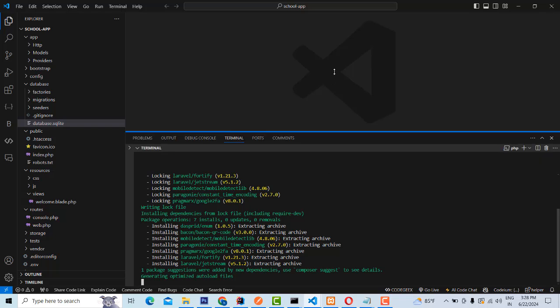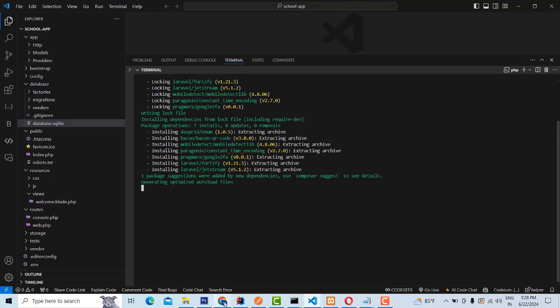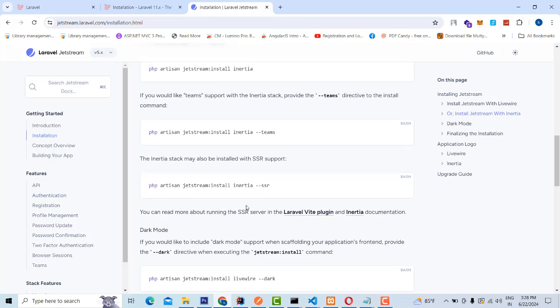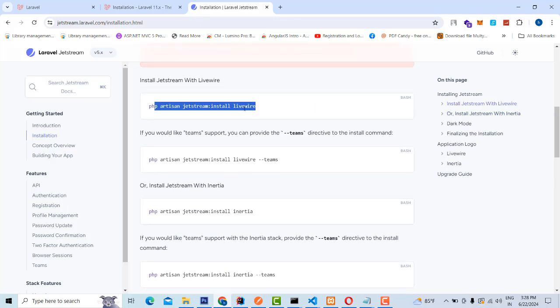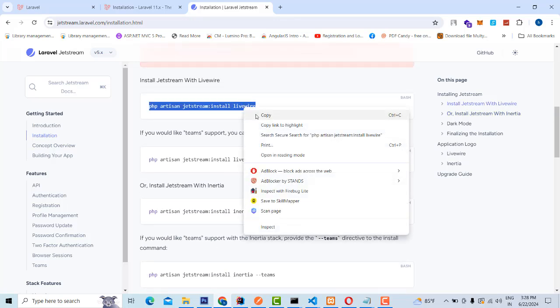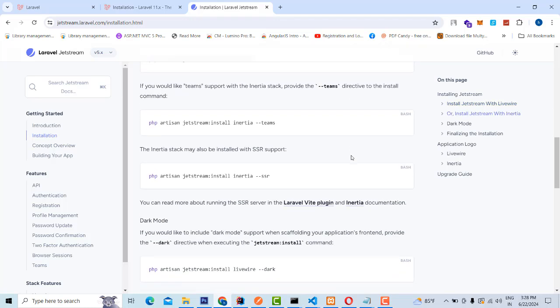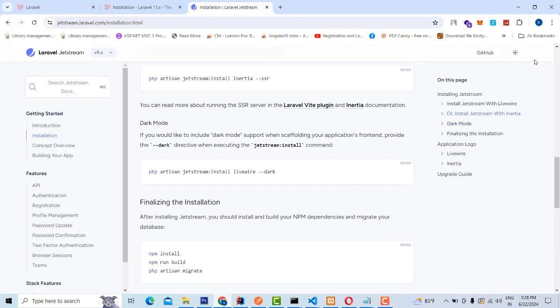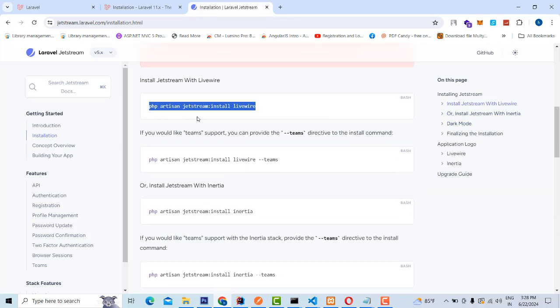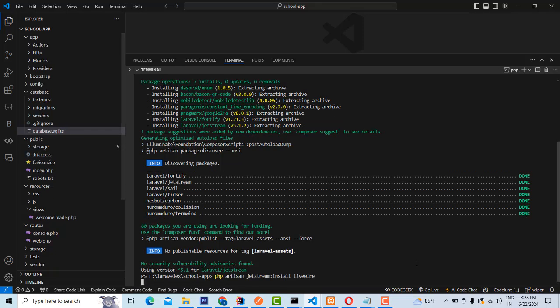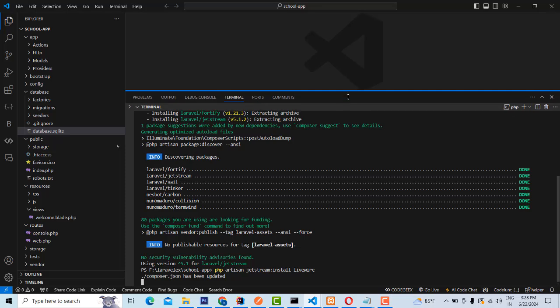After that is done, you have to do the second step. Here there is an installation of Jetstream with Livewire. If you want to go with Inertia, you can go with Inertia. Both are the same, but I'm going along with Livewire. So I'm going to select Livewire, this one. Only the Livewire. Back over here, you just paste it. The Livewire components get installed.